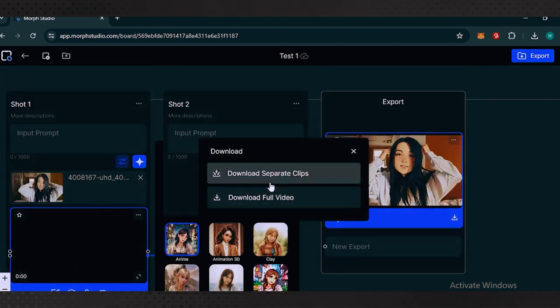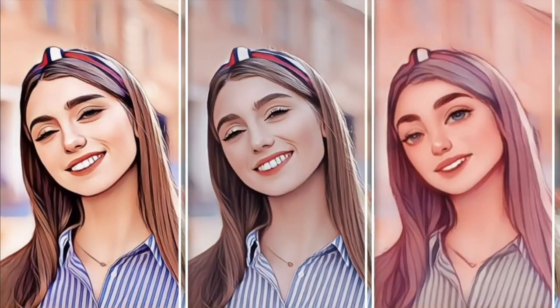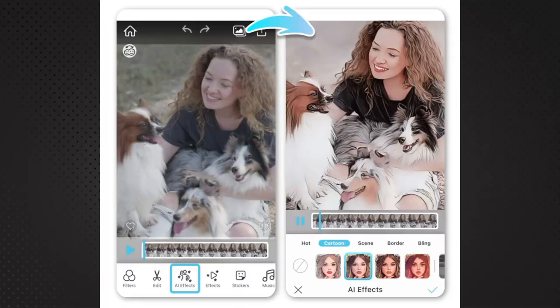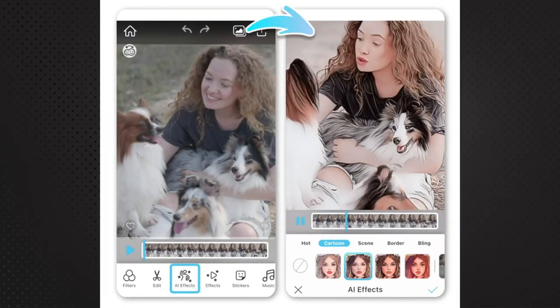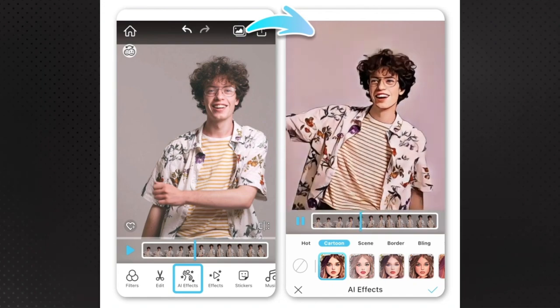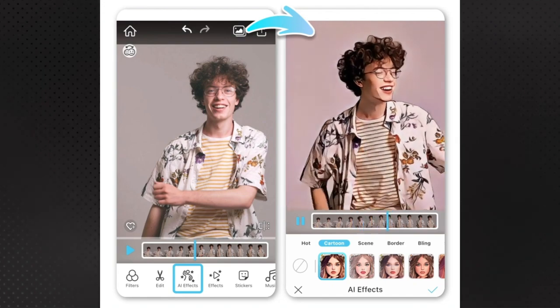I also compared Morph Studio with another tool called Synclabs. Remember, Morph Studio is free at the moment, but may introduce a premium plan in the future. Take advantage of this opportunity and try it out.